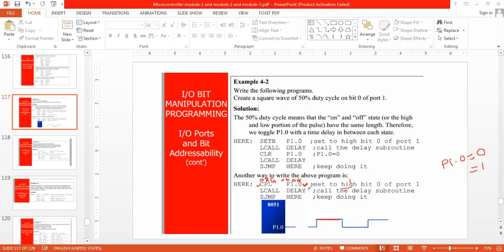Up to what time am I sending 1? LCALL delay. LCALL delay means I am going for a delay program, and I am staying here only for 50 cycles. After this, I am going back here. So what is there? SJMP here. So I will come here. What is there inside? CPL P1.0. Now it was 1. Where will it go? Complement means it will be 0. So it will go to 0. Again LCALL delay. So I'm calling the same program multiple times in a single line here.